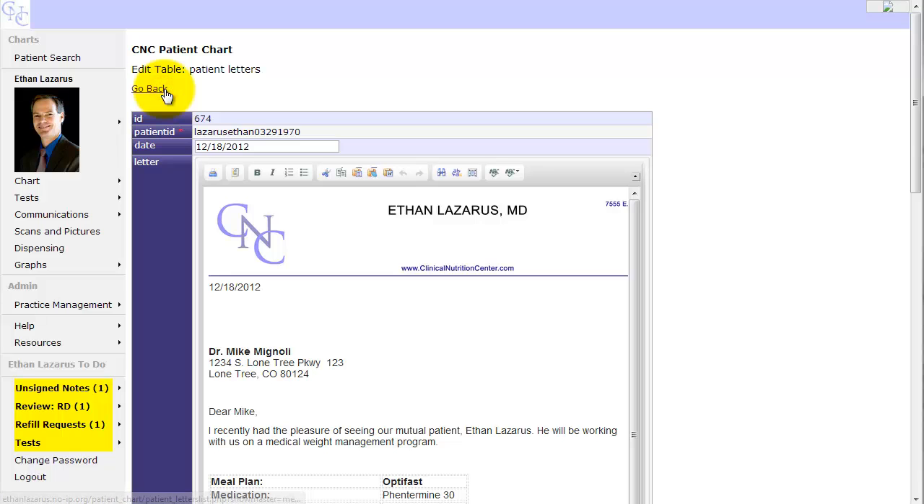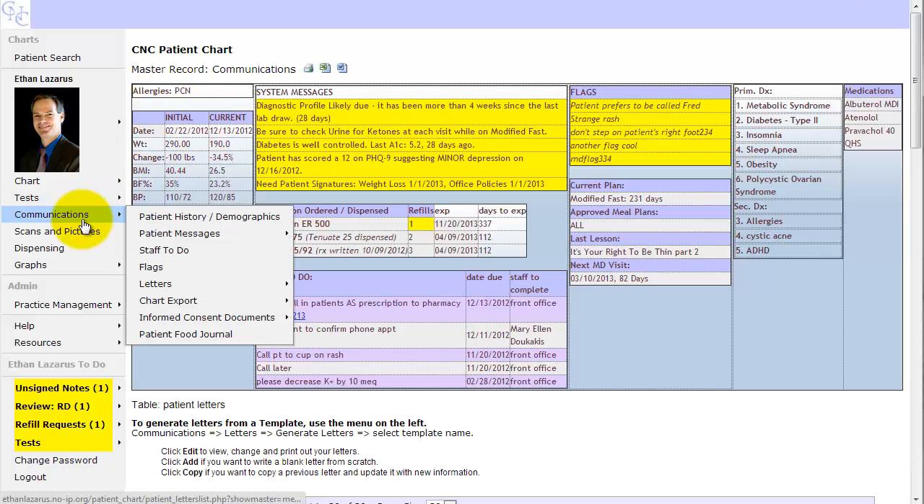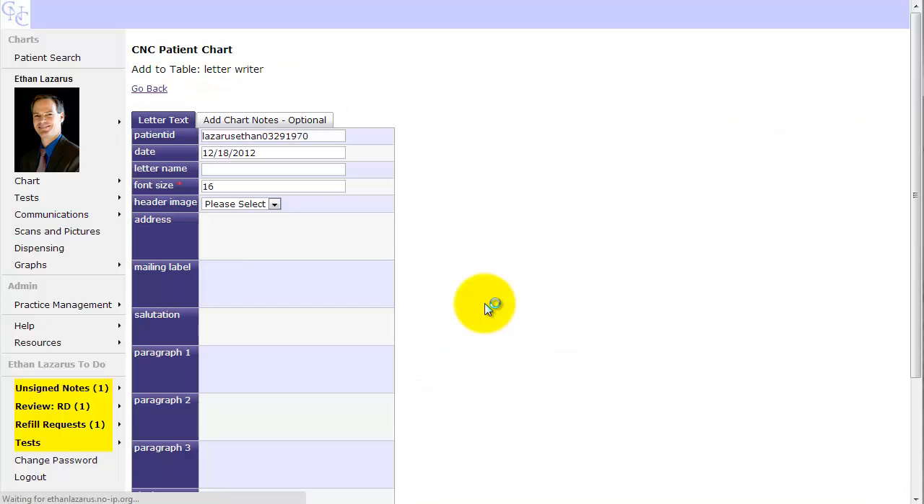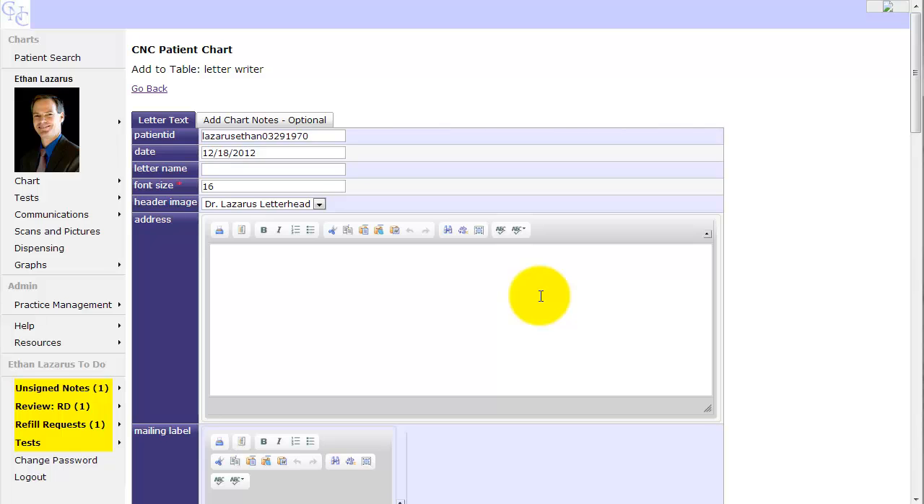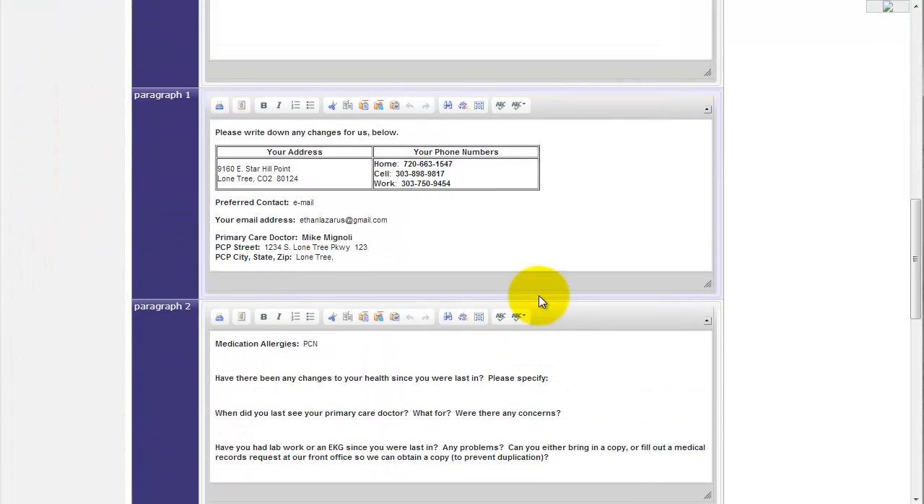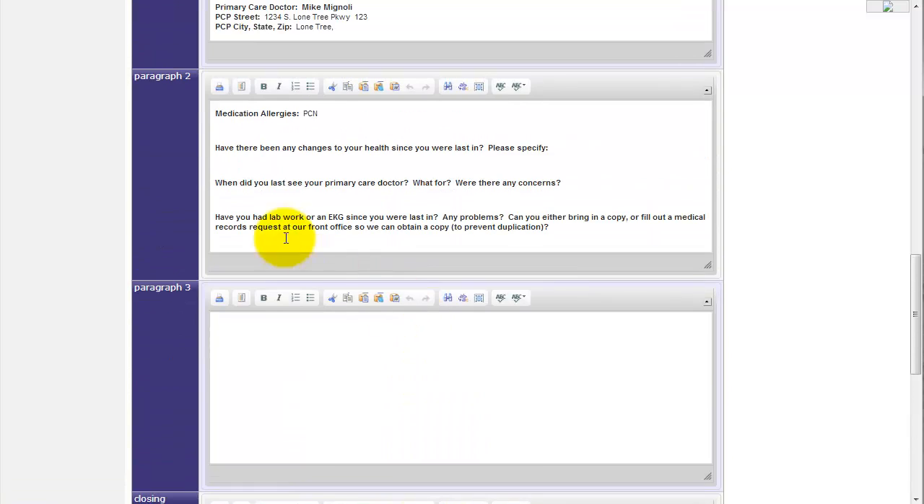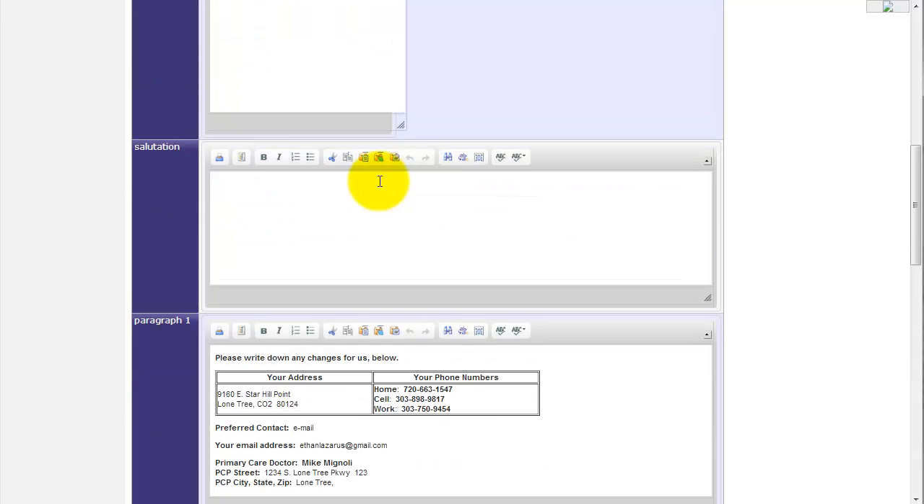Let me show you one other thing that we could do. I went over that a little too quickly. When we're in letters, let's say we want to make a return patient form. So on and so forth hasn't been in a couple of years, and instead of asking them to fill out everything, we can give them a return patient form that already has all the information as it was when they were last in. So in this form, I just put everything down here in this paragraph 1 box. You can see it already filled in their contact information, their primary care doctor, some general questions here, their medication allergies. So it's all filled in.